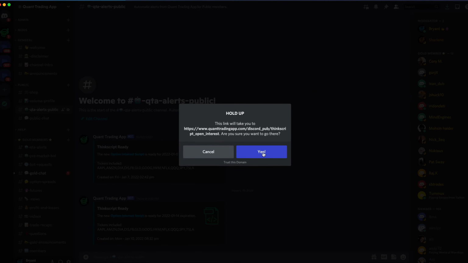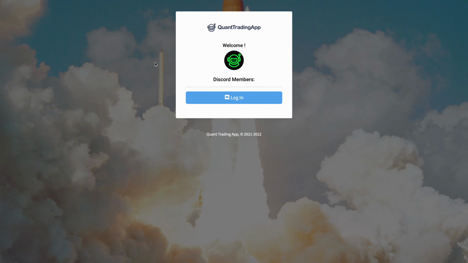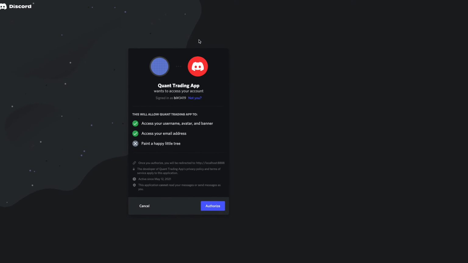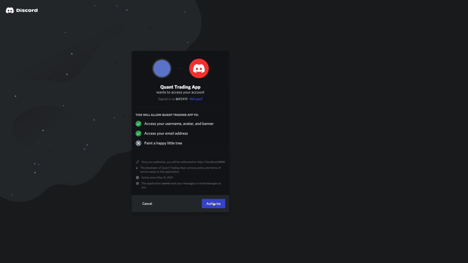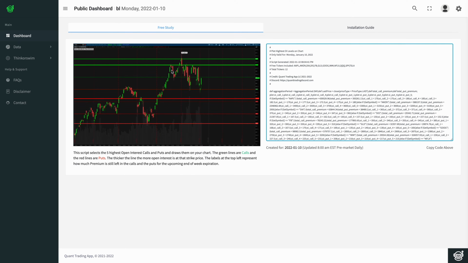First, we click this, and it will bring you to the Quant Trading App site. Now, if you don't already have a membership with Quant Trading App, it'll just ask you to log in. All you have to do is click this login button. As long as you're a member of the Quant Trading App Discord, all you have to do is just press authorize, and it will actually connect from the Discord straight to the public section of the dashboard for Quant Trading App.